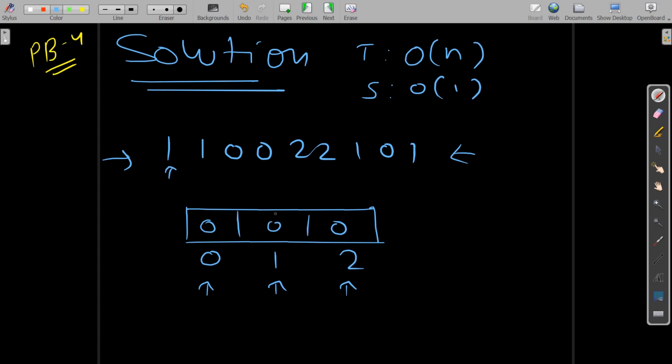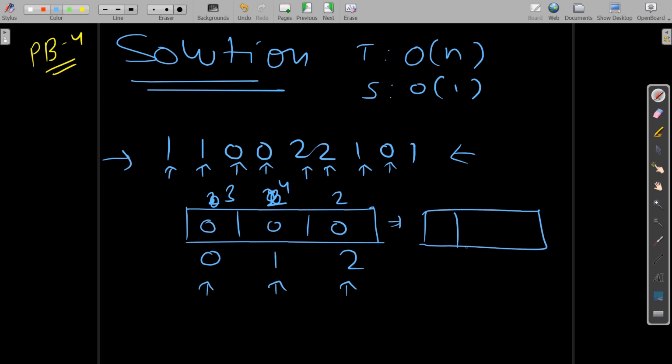Like we have 1, so we will make it 1. Then again we have 1, we will make it 2. Then we have 0 two times, so we will make it 2. Then we have 2 two times, so we will make it 2. Then we have 1, so now we have 1 two more times. So at the end 1 will be 4 times, 0 will be 3 times and 2 will be 2 times. After this the array will look like this: 3 4 2.